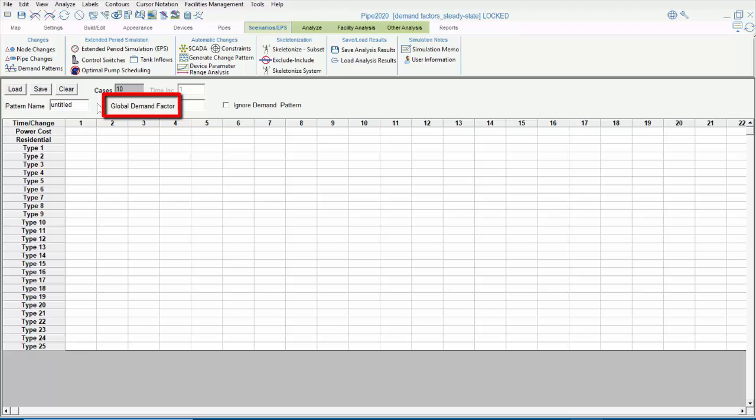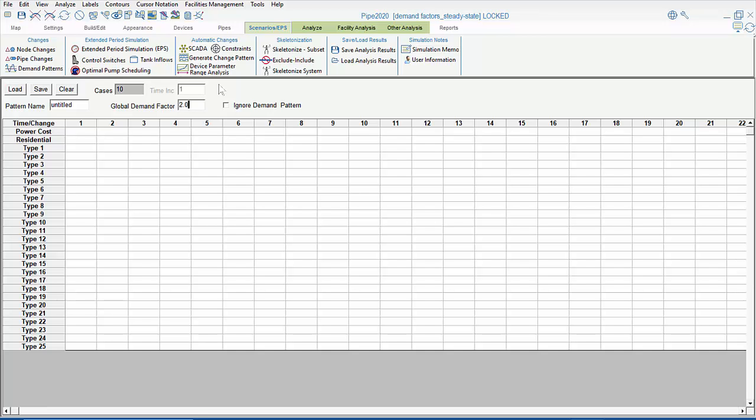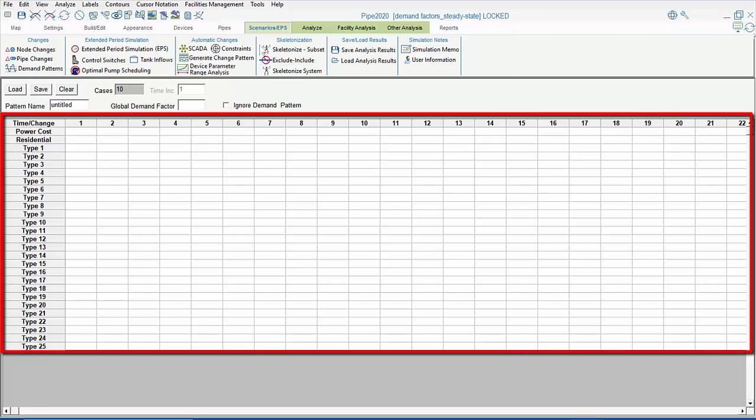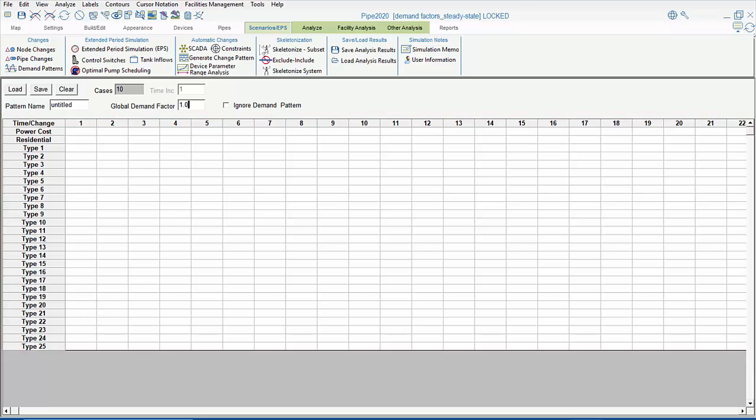As its name implies, it affects all demands entered in the map area regardless of type. So if I put a 2.0 in this field, all demands throughout the model are doubled, with one exception which we'll get to in a minute. In addition, below in the table, we can create demand factors that affect only certain types of demands, and which apply to different cases or times.